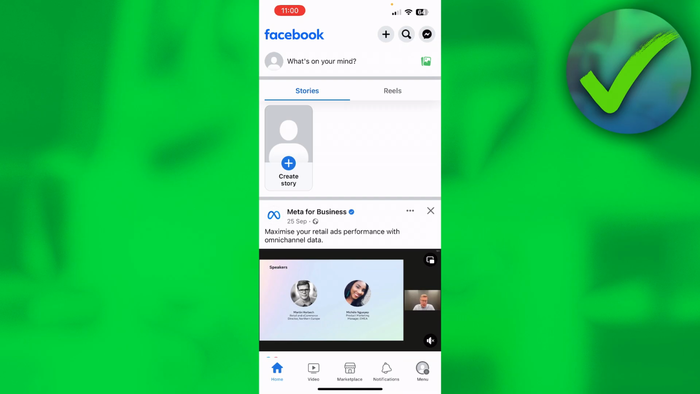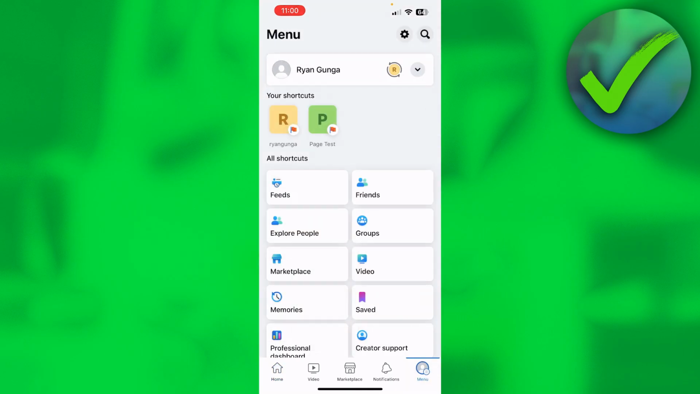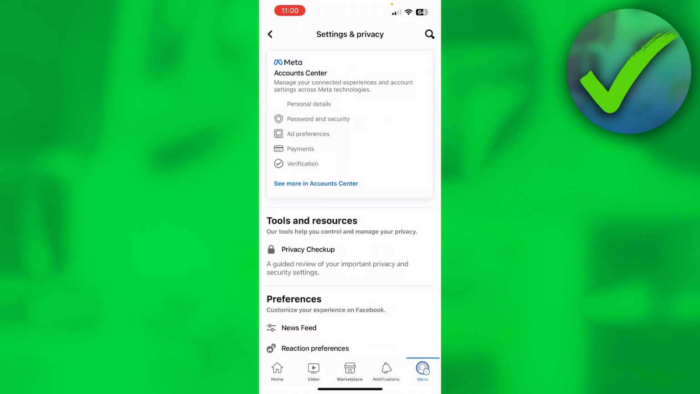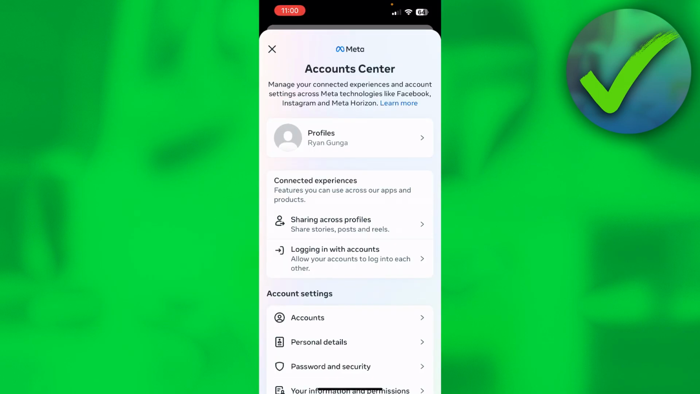But basically what you want to do is first of all go to the menu. Once you are here, you want to go to the settings in the top right corner, right over there. Now at the top, you can see the Meta Accounts Center. So you want to click on there, see more in Accounts Center.